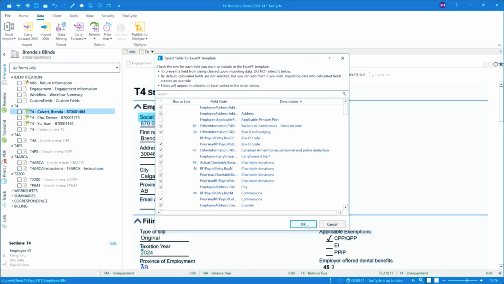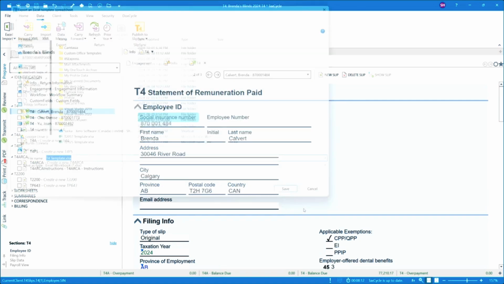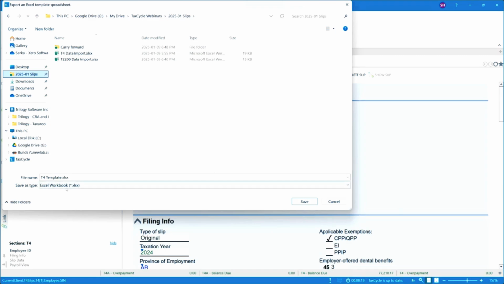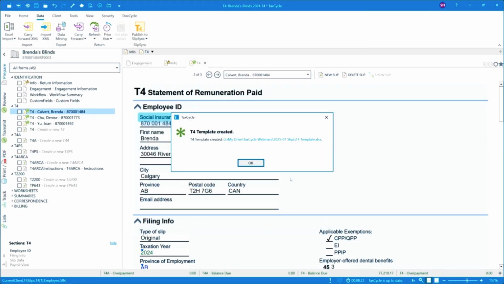So I'm just going to leave the defaults here. I'm going to click OK. And it's going to ask me where I want to put that. And I'll just pop that in here and save. And then it will bring up a little window that reminds me where I just saved that. I can click on that and go ahead and open up that template file if I like.